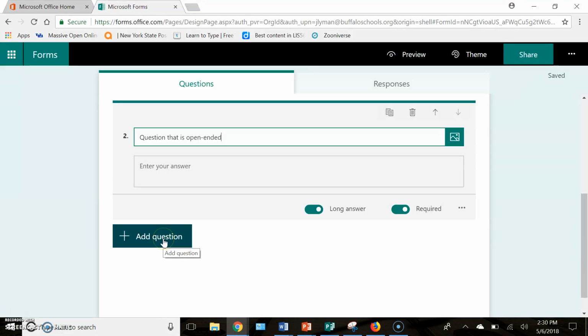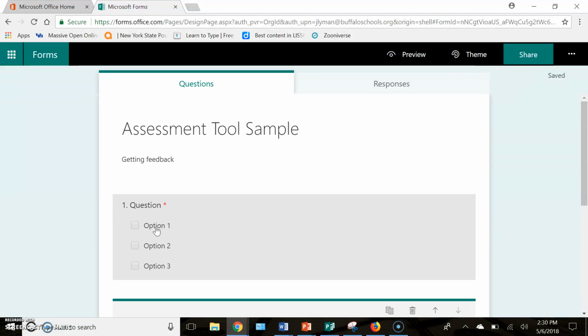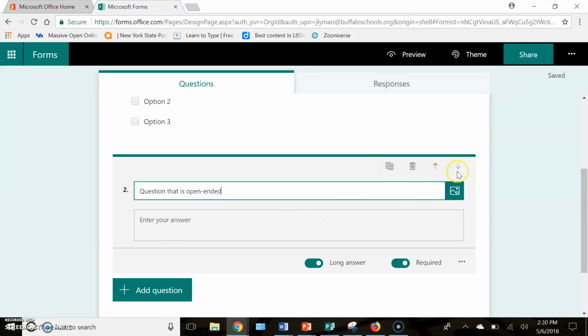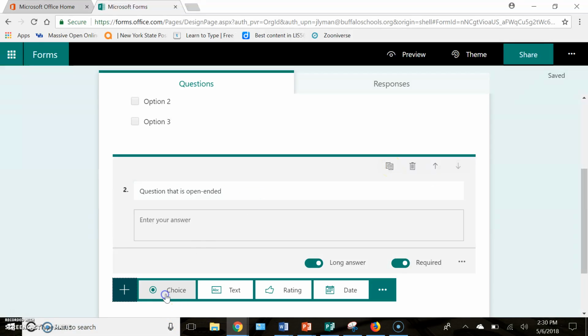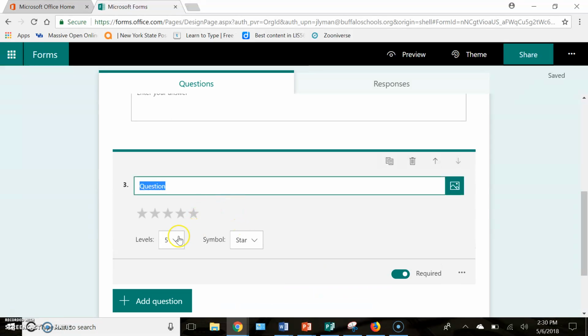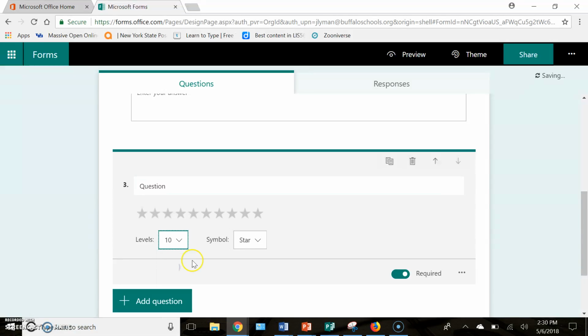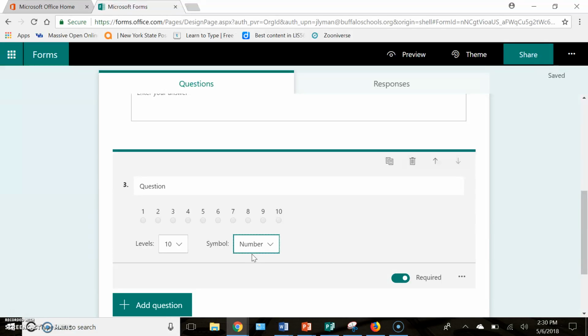Now every time we hit add question, it just adds one right below what we just created. And these arrows allow us to shift a question up or down. We can delete questions, or we can copy them and use them again. All right, so for the next one, we looked at multiple choice, we looked at text. Let's look at our rating ones. So we can have 5 levels, we can have 10. If you want to do 0 to 10 or 1 to 10, you can do numbers.